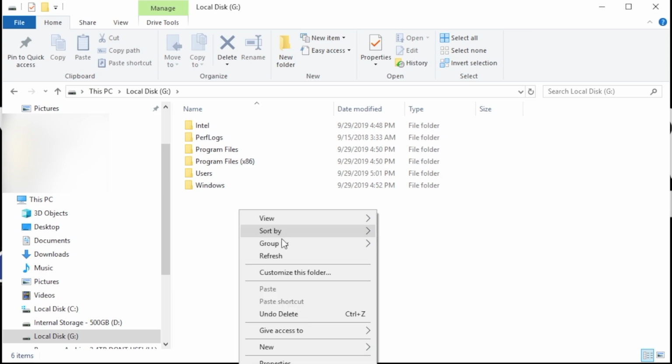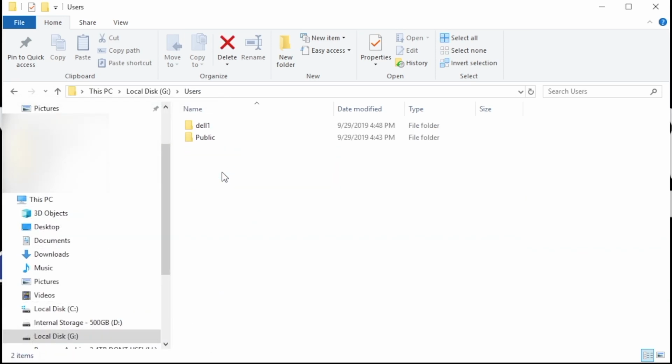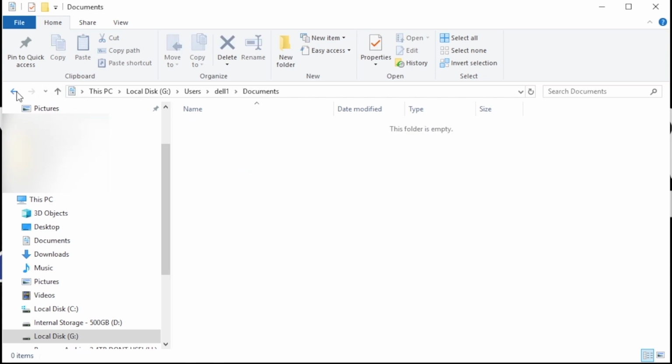There's only 15 gigs of used storage, which is pretty much the operating system of the computer. And if we go into the users folder, which is where most of your data is stored, there's nothing inside of any of the folders. Nothing in the pictures, nothing in the documents, nothing anywhere.